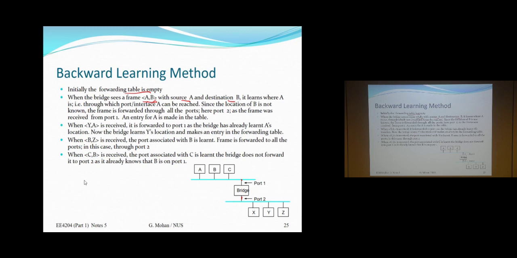But at the same time, it learns that A is on port 1, because it receives a frame with source address A from this side. Is it okay? So an entry for A is made in the forwarding table. This is the forwarding table. Now let's say a frame YA is received. YA means Y is the source address, A is the destination address.